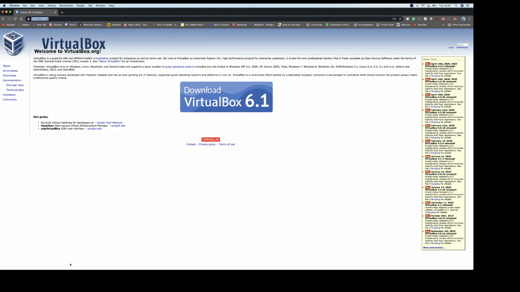First you have to download this software, so you have to go to the site virtualbox.org. For your info, this URL is in the description area, so you can copy it from there or directly click and go to the site. Once you go to this page, currently it's showing Download VirtualBox 6.1. In the news flash, there is a news saying that on April 14th 2020, VirtualBox 6.1.6 was released.